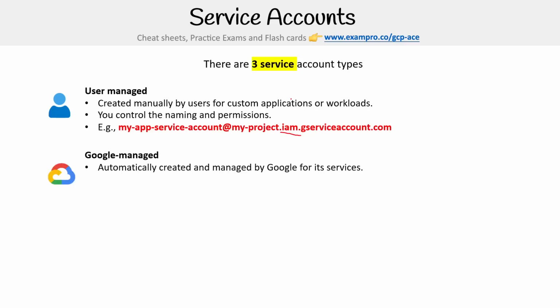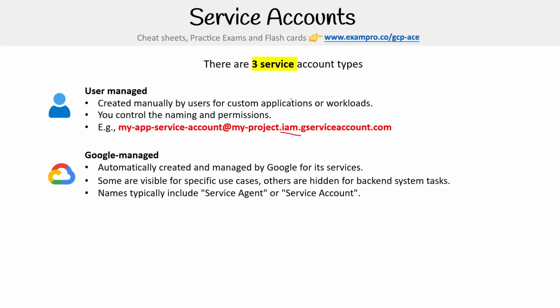Then you have Google managed ones. These automatically are created by Google, and they're obviously for Google services. Some are visible for specific use cases. Others are hidden for backend system tasks. The names typically include service agent or service account. So here you will see system. Okay, so there'll be some variation here, but notice here it says service agent, right?